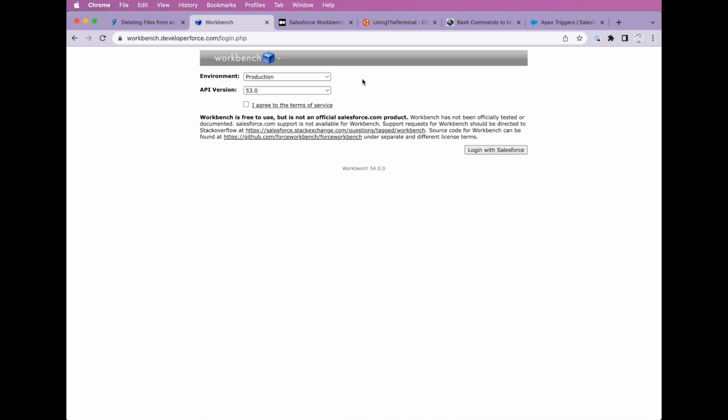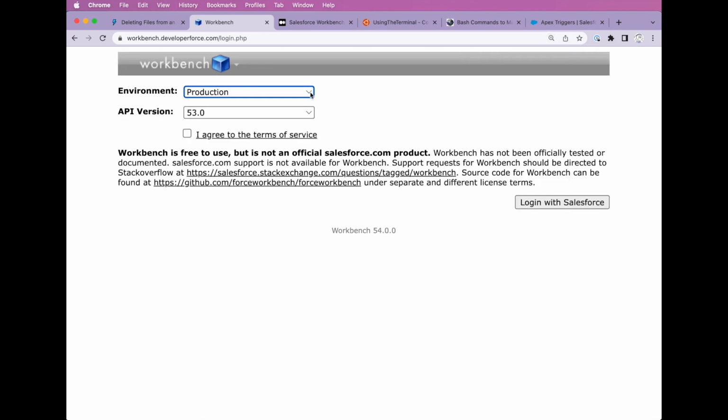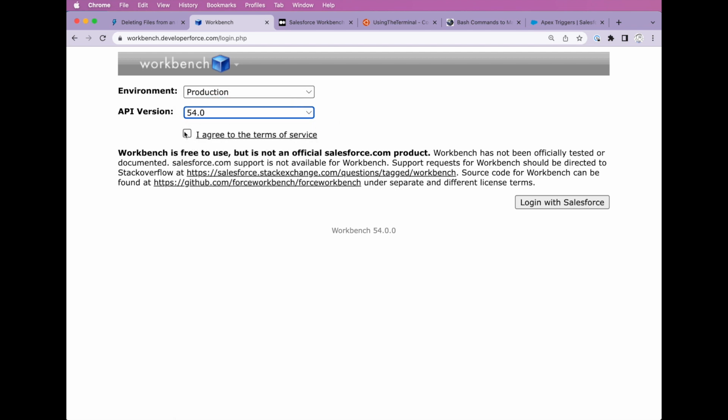So here I have Workbench open. Here's the link if you need it. Actually, let me zoom in a little. We're logging into a production environment, and for our API version, let's do the latest version. Agree to the terms of service. So one thing to note, right? Like I said earlier, your API version in Workbench should correspond to your API version in your package.xml file. So our package.xml is actually version 55, and this is version 54. Let's just see if it works, and if it doesn't, we'll go back and change.